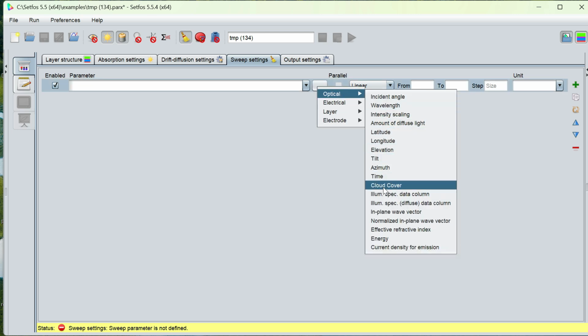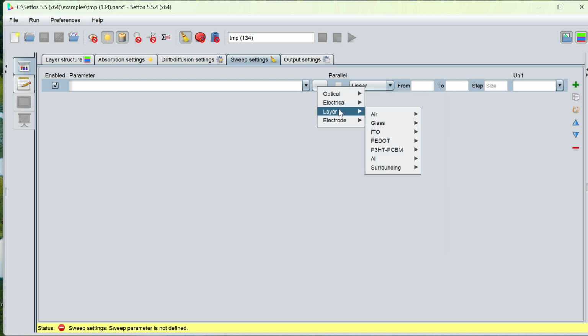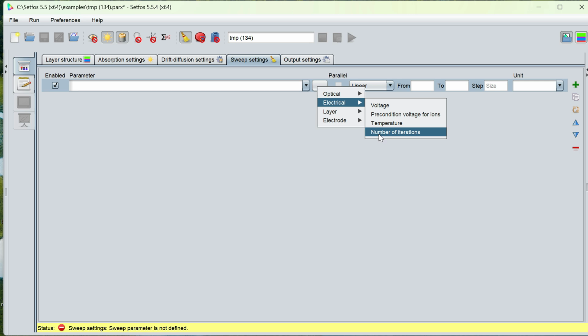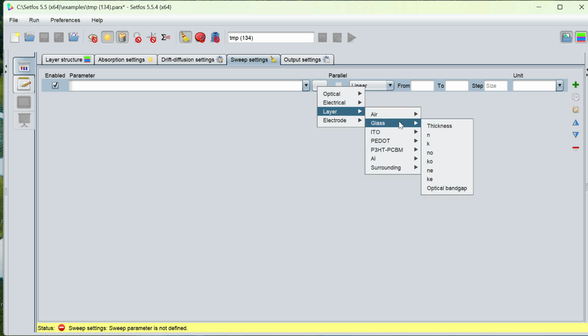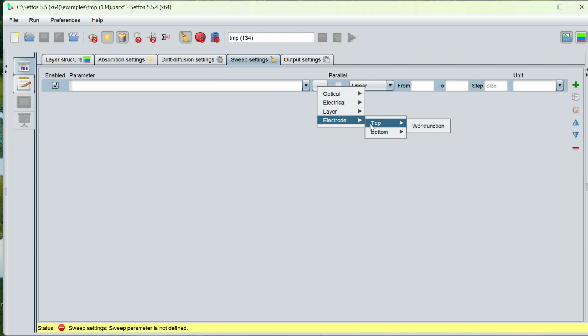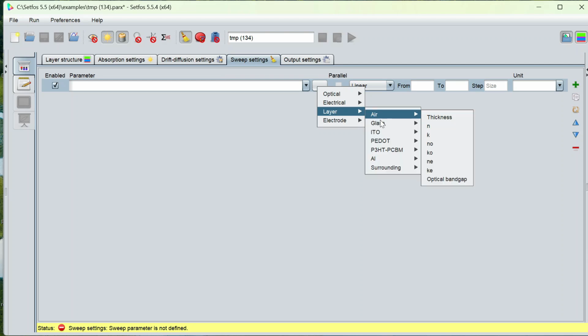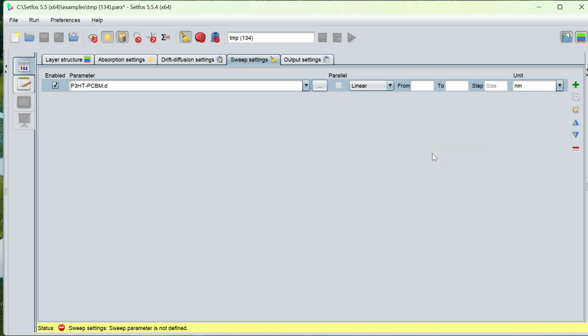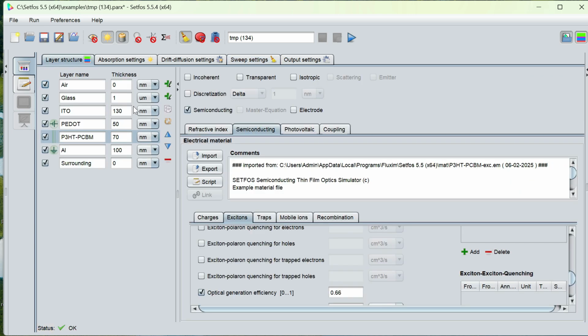You can check here the number of parameters given. For the electrical you can check layer, each layer and electrode. I am going to vary the P3ST PCBM thickness value. Simply select 10 to 150. Linear, log, element log, random log, list, file as previous. Which data you want and explanations are also given here. Step will be 5. Now we can see that the layer structure is completed.